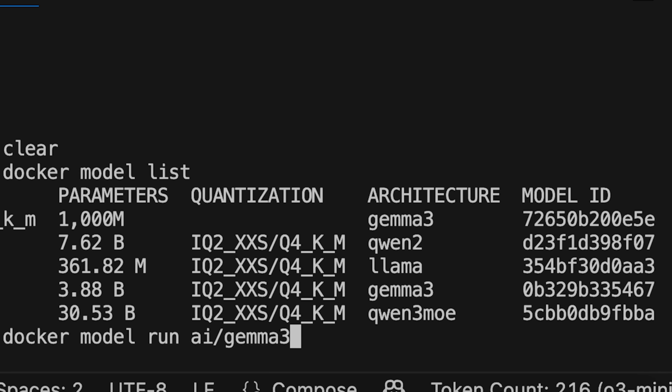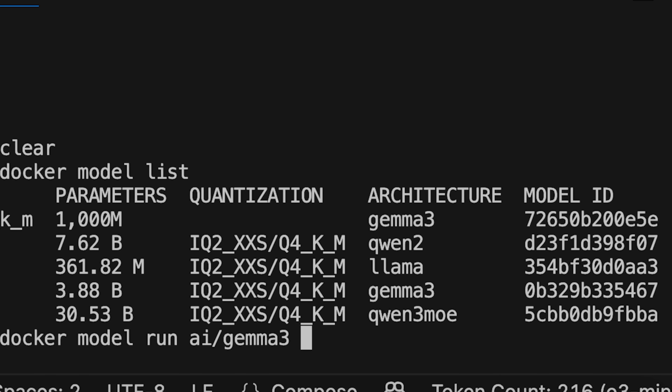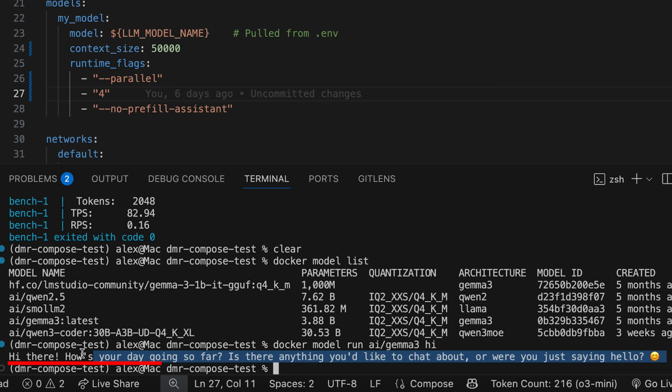Let's do Docker model run AI Gemma 3, and we'll give it a high prompt. I know you love high, but this is just to demonstrate quickly what's happening here. And there it is, it answered me. Great. Now, why would I use this tool?